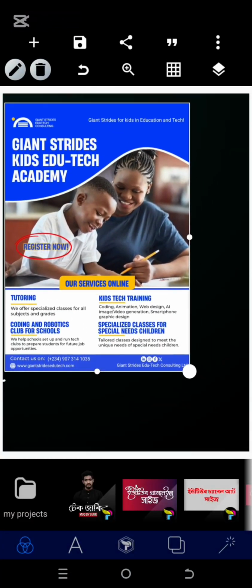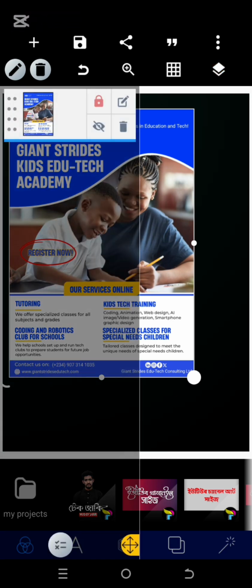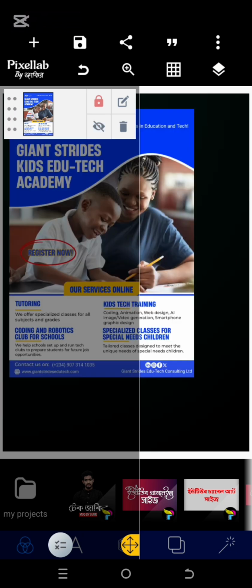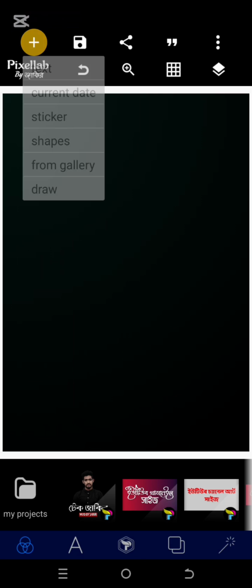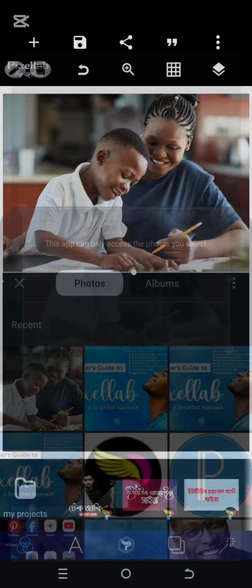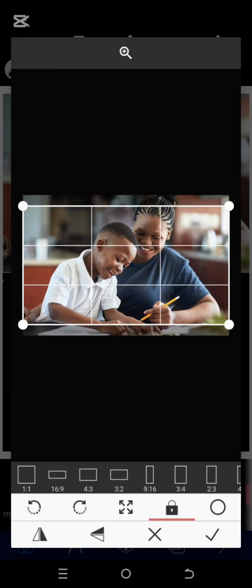Once you click on it, so clicking on this layer, it enables you to lock it so it won't move, and you can also click the I button to disable it. So we're going to work on this design. First, we're going to add from gallery to get our picture. So we're going to use this. From here, you can change the ratio of your picture choice. You can also change the shape that you want your picture to take.